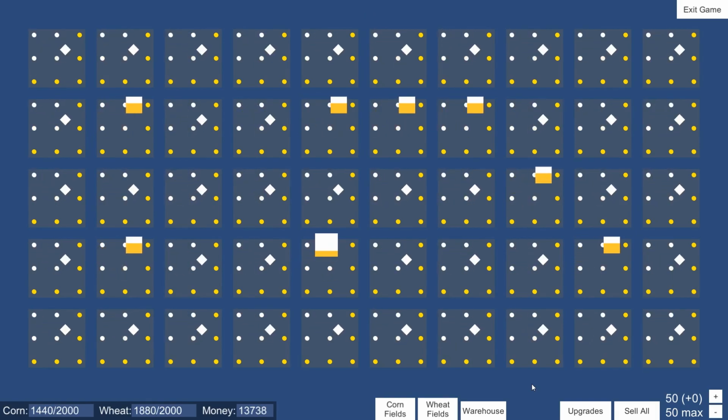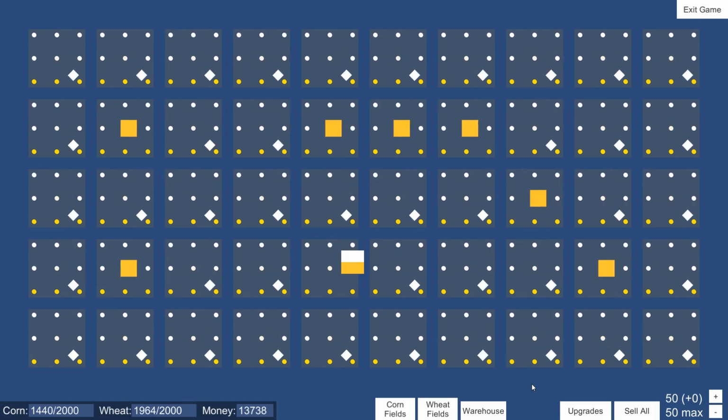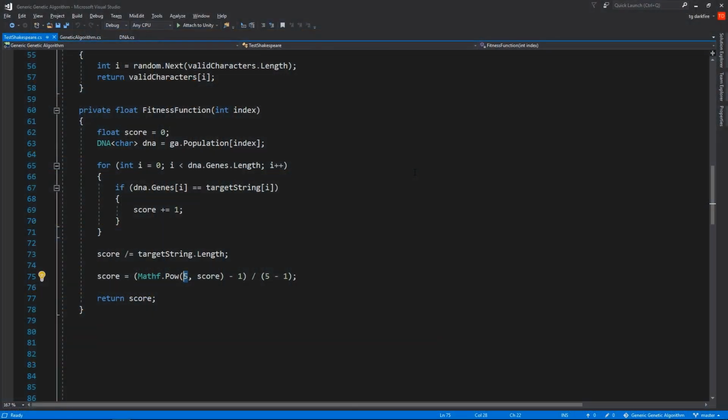But before we do that, I want to mention a small adjustment that might be important. In the fitness function, which is located in the test Shakespeare script, down here, where we are calculating our final score value, we have all of these calculations here, which we did as part of our optimizations in the last video. When we do 5 to the power of score, this value of 5 might actually be a little bit too high, which might skew the results a bit too much. So we might want to lower this to, let's say, a 2 for example, or even a 3.